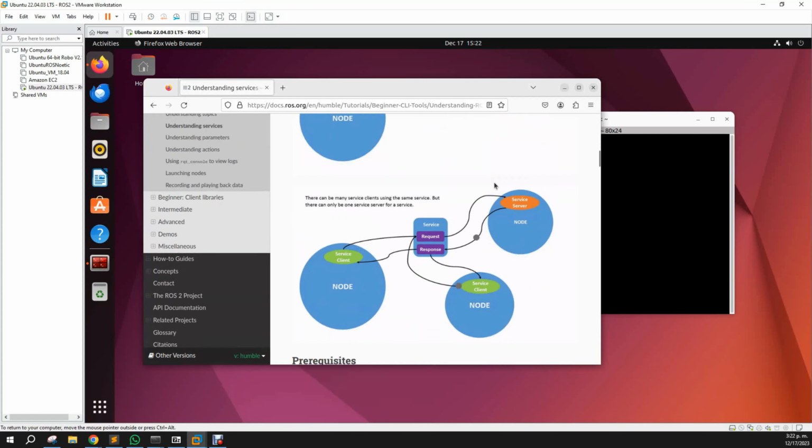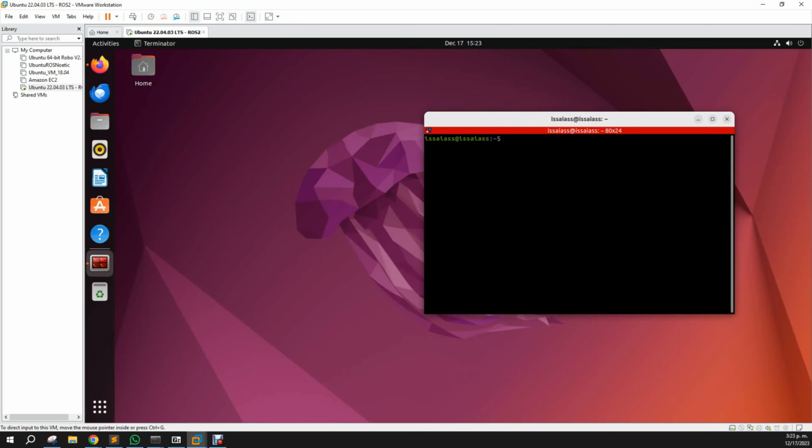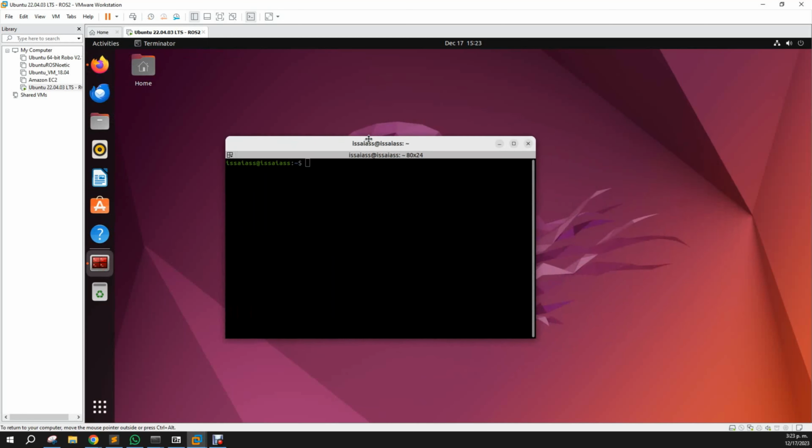Another thing is that we can have one node as the server, and we can have multiple clients, and each client is requesting something via message from the service server, and the service server responds with the message that was requested by the client. So if you understand that, that's basically clients and servers, and service servers.